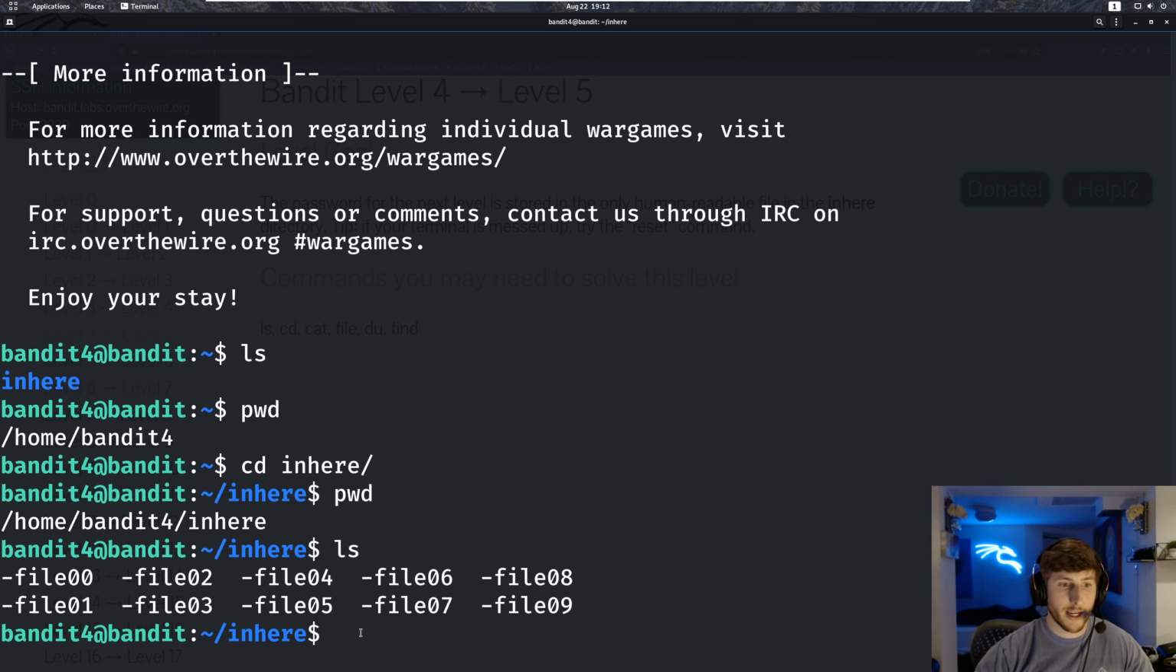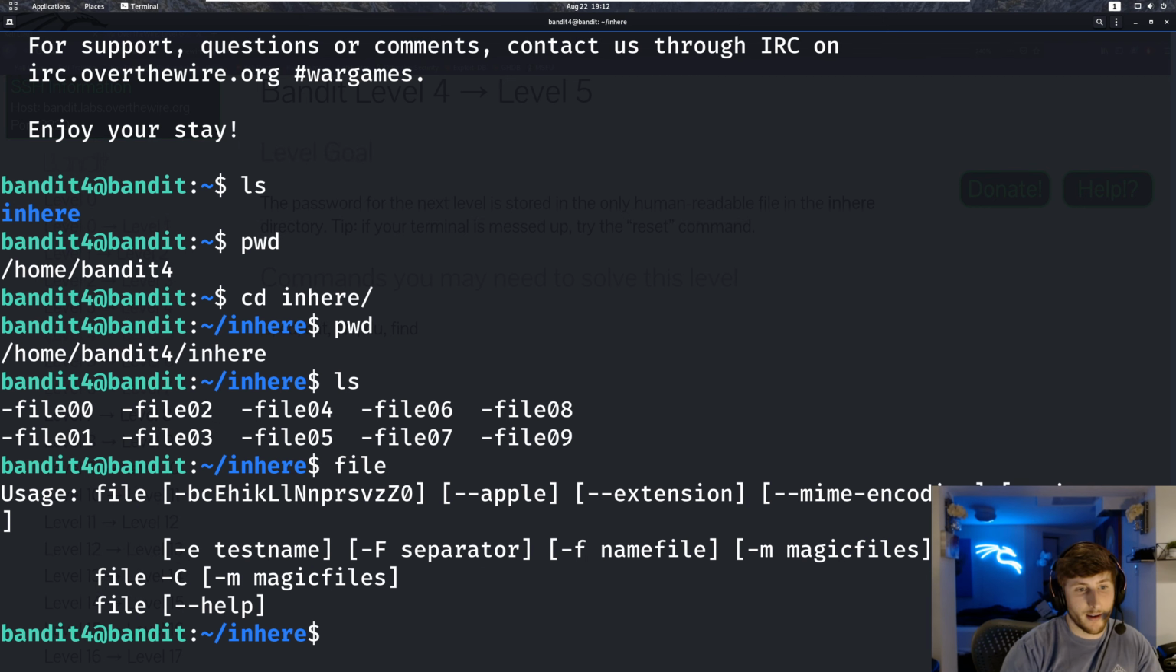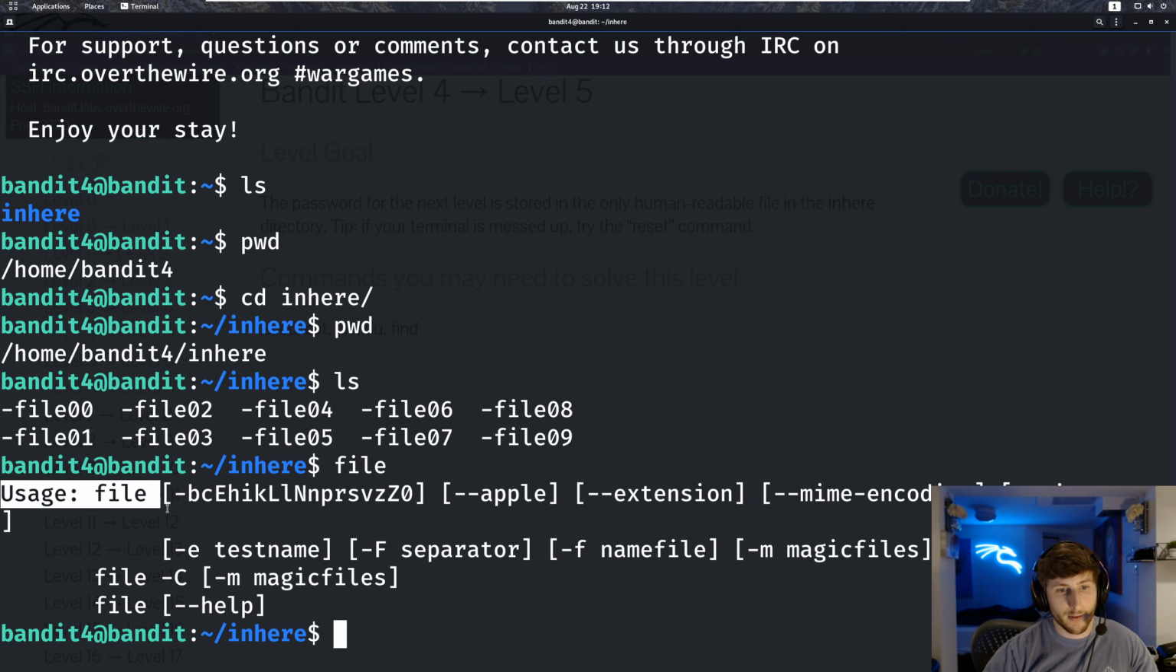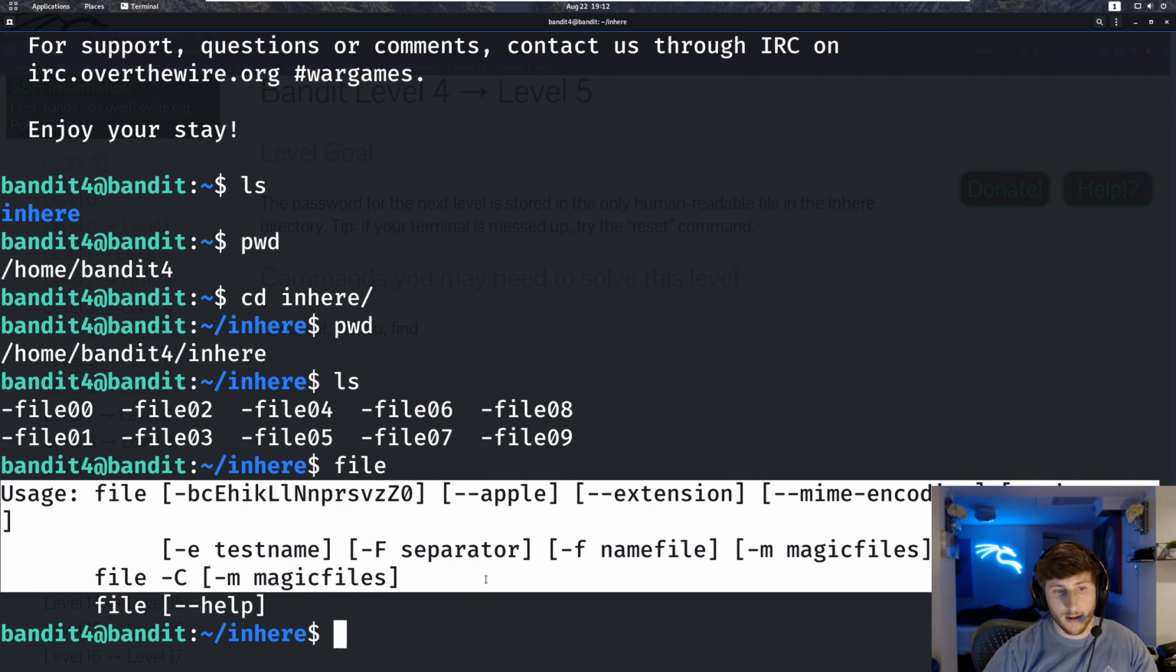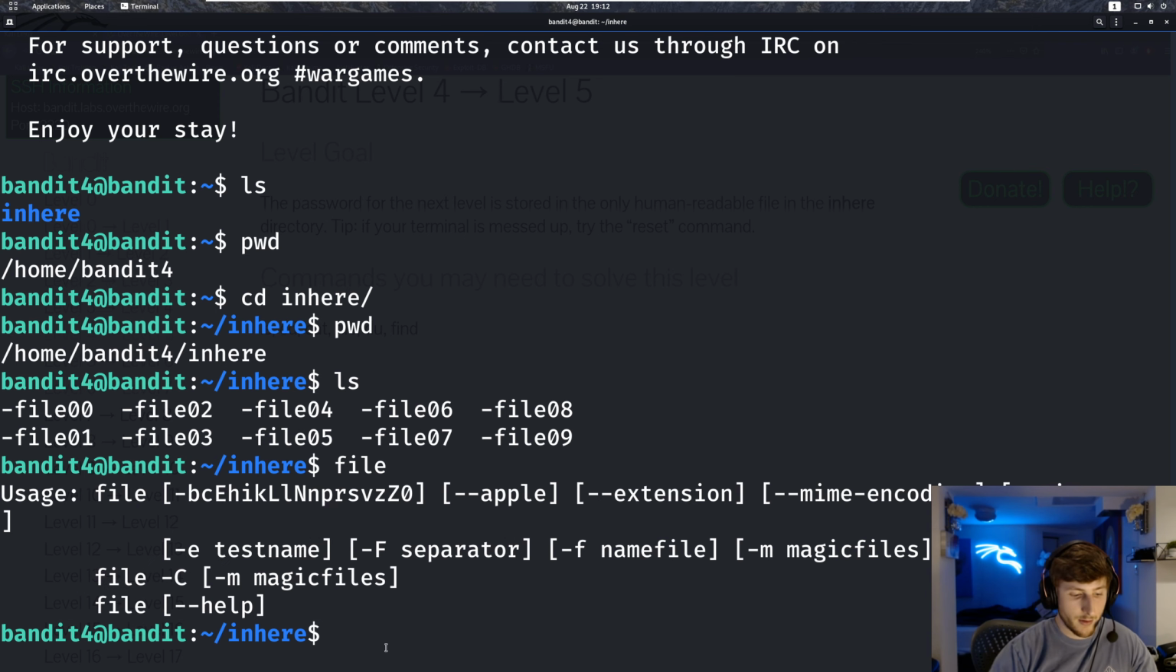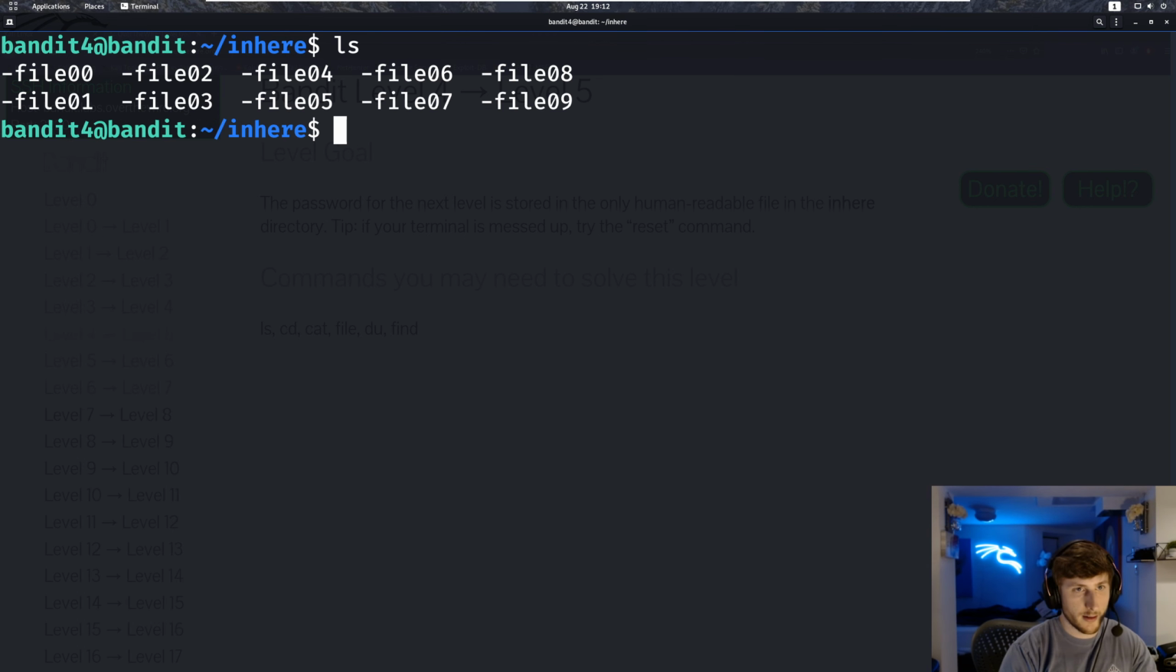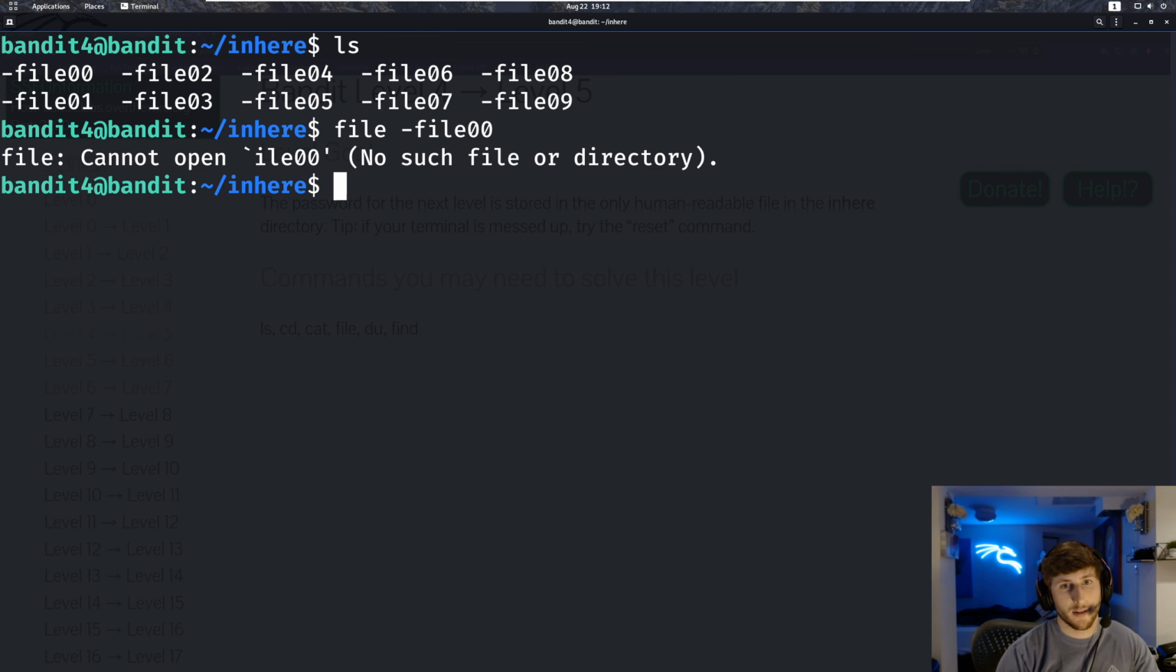In order to find out the file type of a file, I could actually use a command called file. There's a command called file, and it basically gives us some basic usage here. Let me clear my screen. So I'm going to use file, and I'm going to use it on some of the different file names here. Let's try it out, see what happens.